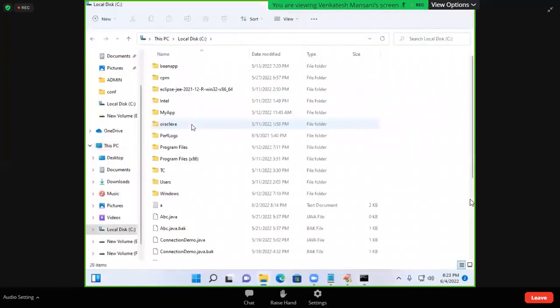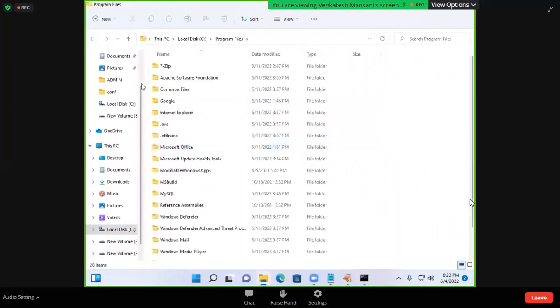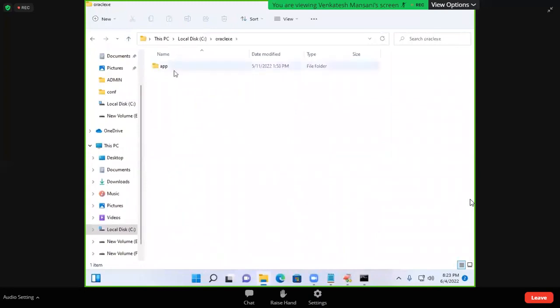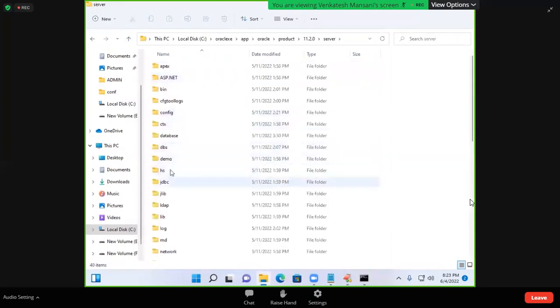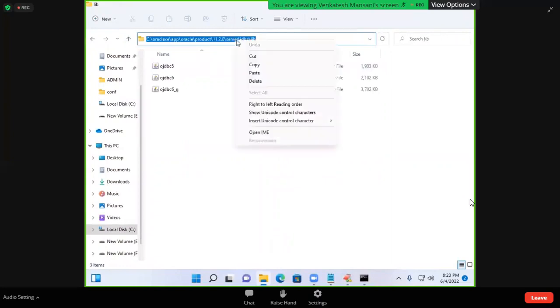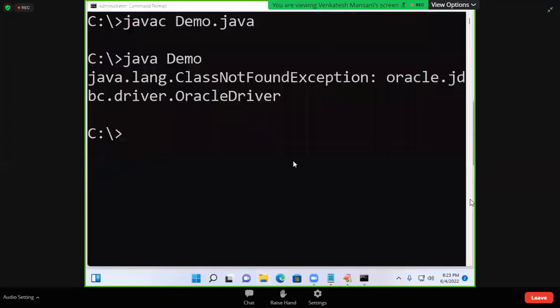So, C drive, Program Files, Oracle XE, app, Oracle, product, 11.2.0, server, JDBC, lib. In this, copy, set classpath equal to %classpath% in double quotes, dot, semicolon.